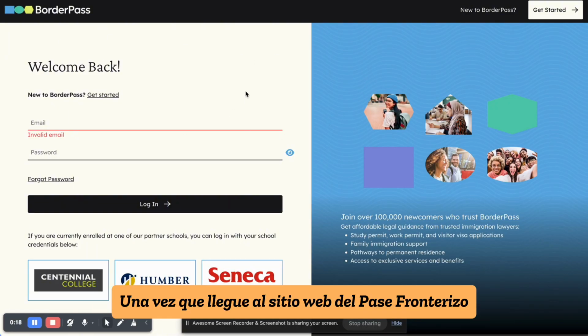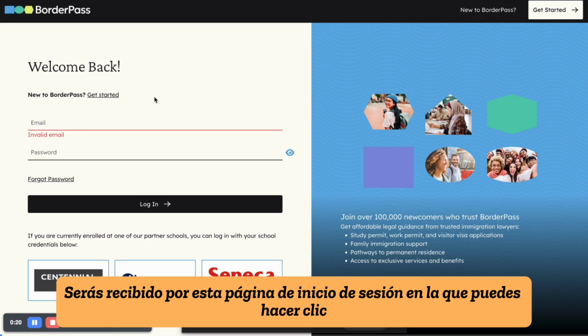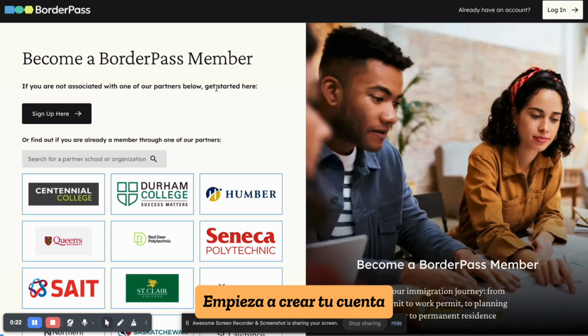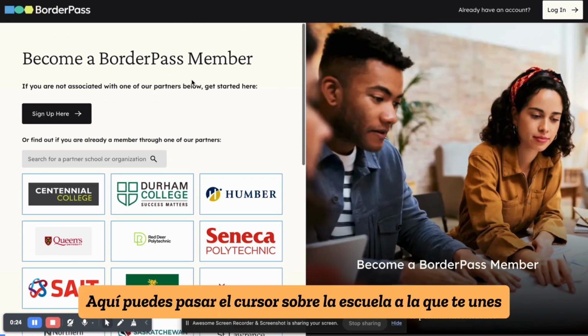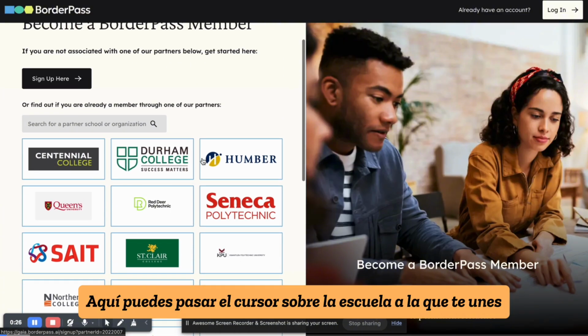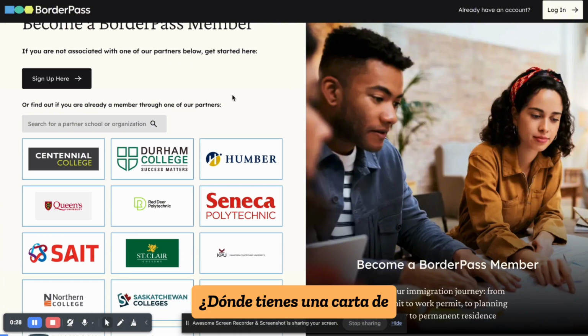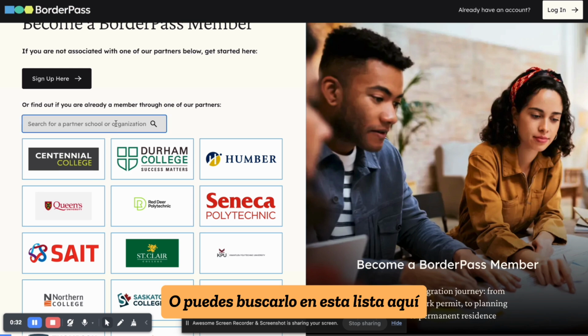Once you get to the BorderPass website, you'll be greeted by this login page. You can click Get Started to create your account. Here, you can either hover over the school that you're joining, or that you have a letter of acceptance or admission from, or you can search it in this list here.